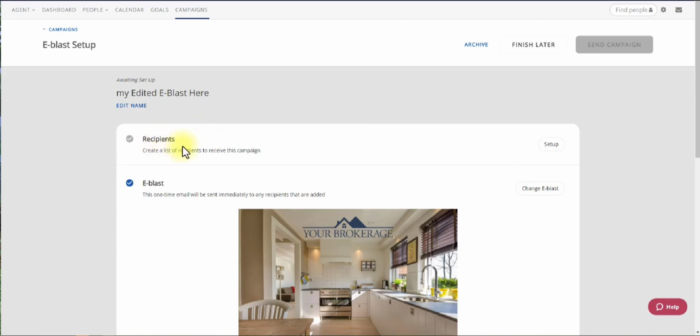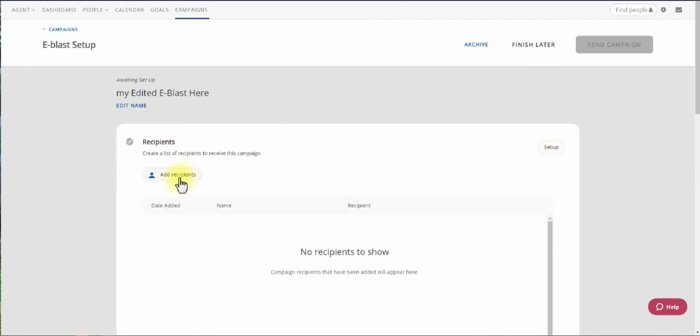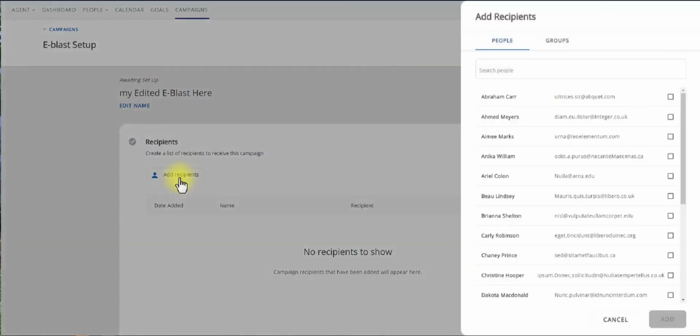Then I need to add people. Who is going to receive this email? Who is going to receive this quick campaign? I'm going to go to my Setup button and add recipients. Then I'm going to select my people either by selecting them individually. I can also search for them by name in the search bar.